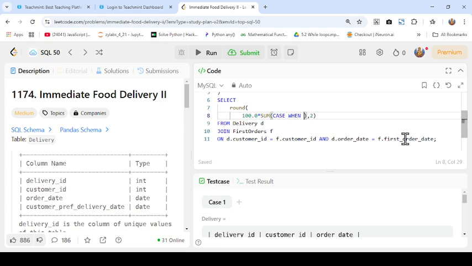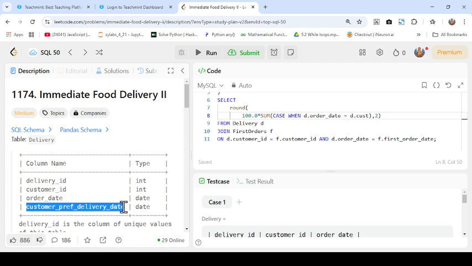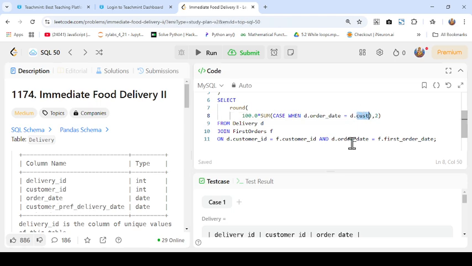So first of all we have to write the delivery table order date, if it is matched with the customer preference. I have to write this here. You have to copy, don't write it, because there may be a chance we make a spelling mistake. For that I had copied this one.